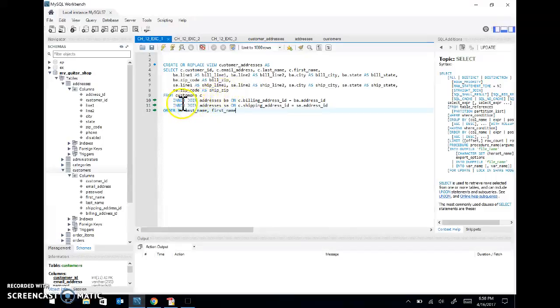But down here I wanted to show the inner join tables, or the join, where I joined the customers table and the addresses table. Here you can see we have the billing address ID in the customers table joined to the address ID in the addresses table. And we did the same thing for the shipping addresses to the address ID in the address table.